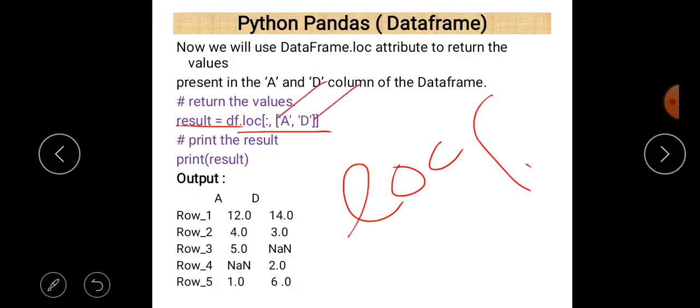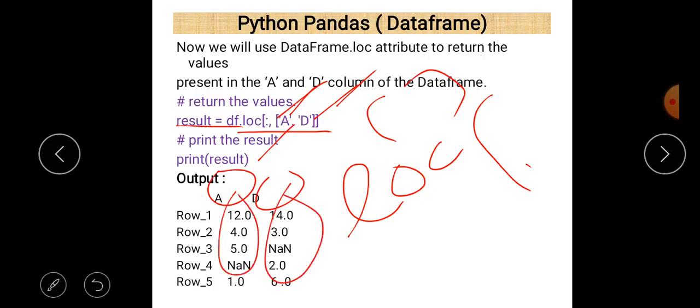Always remember that values related to rows are declared first, and then you can give the different column names. And here 2 column names are given, that's why they are placed within square brackets just after the colon sign, and A and D are the names of the columns. So here you can see the output when you print result, A and D is the output here. So these are the values related to the different columns here, and these are the different rows: rows_1, rows_2, rows_3, rows_4, rows_5.